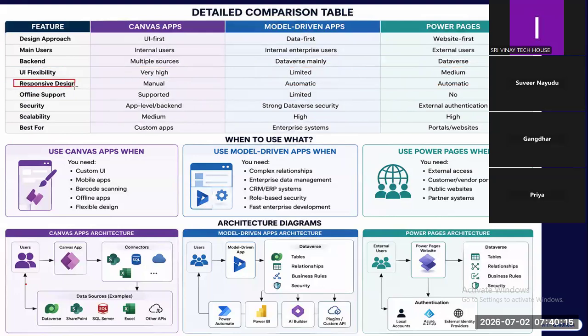Coming to responsive design. What is responsive design? Basically, when you open a single application on different devices, what are different devices? Basically, different devices are mobile, tablet, laptop, right? So, if you want to make the application responsive, the Canvas app we need to make responsive manually. But coming to model driven, no need to write any code logic. It will automatically support responsive design. Power Pages also automatically supports responsive design.